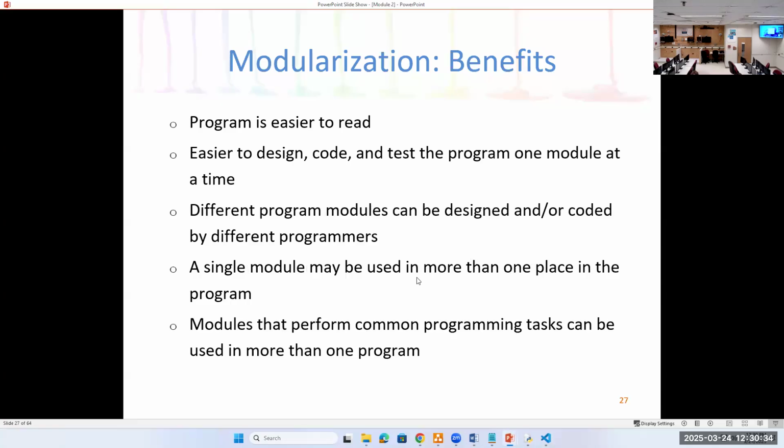Right? A module that performs common programming tasks can be used in more than one program. So later on, when you learn about modules in Python, you can import one from another module. You define it in one program, and you can reuse it in another program also, not only in your own program. It's really helpful. Think about it: you get code, open source from somewhere, and you can embed it in your work here.